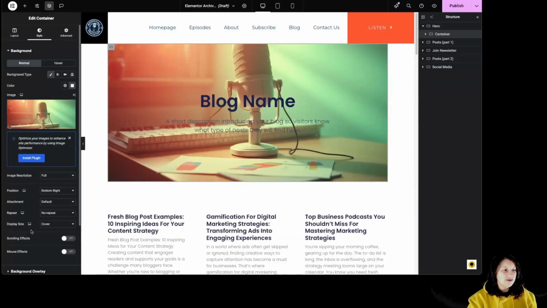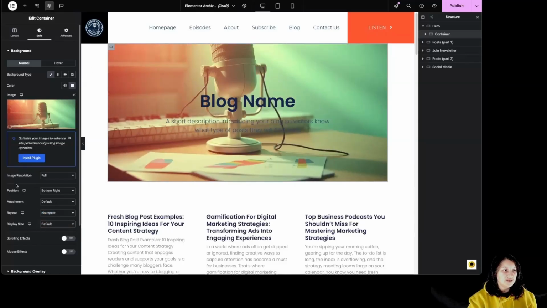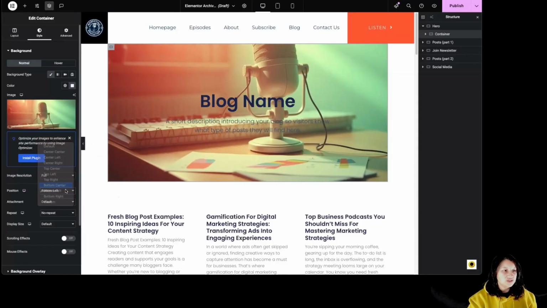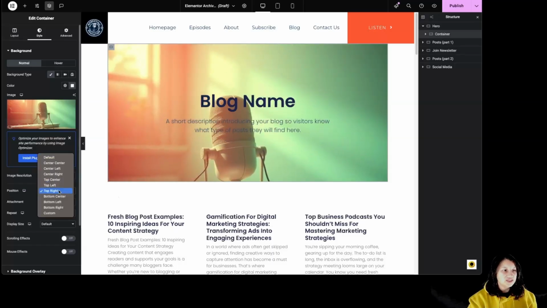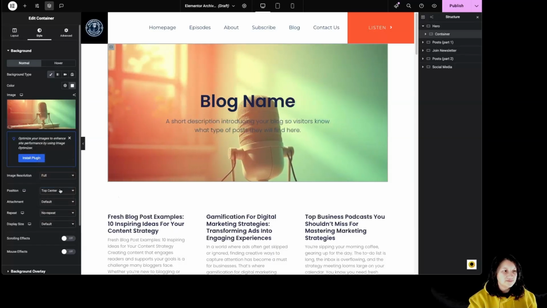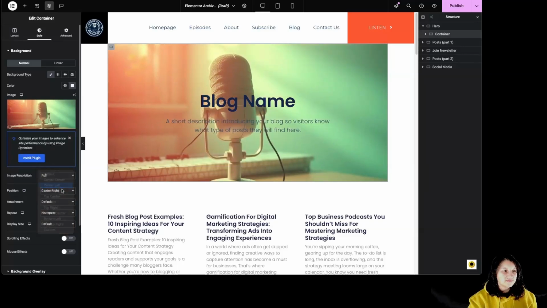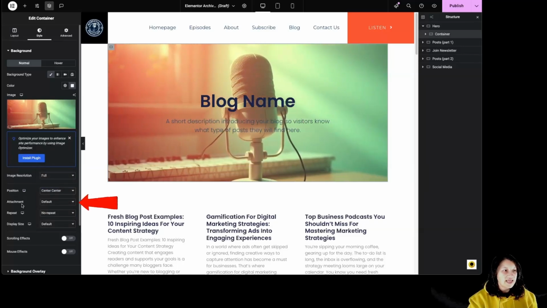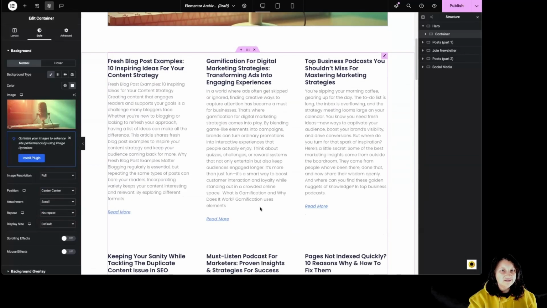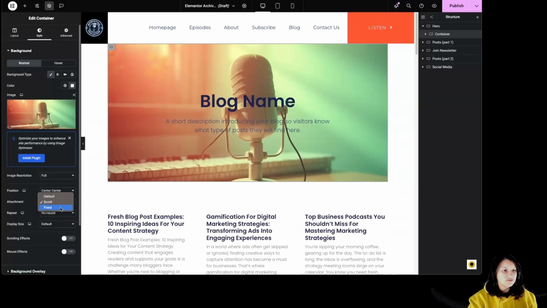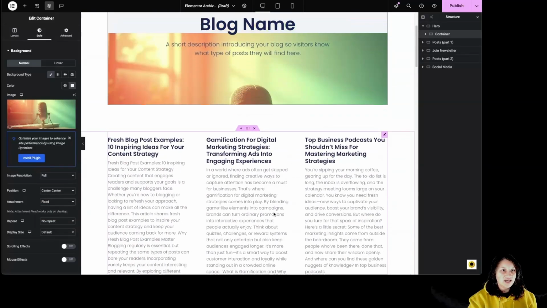For this particular image, let's make some changes. I'm going to first change the display size to default so you can see the changes a bit better. So we have the image resolution, we have the position of the image. You can choose how you want the image to be positioned inside your container. Then we have the attachment if we want to scroll with the page, like so, or if we want it to be fixed, and then you will have this effect like so.